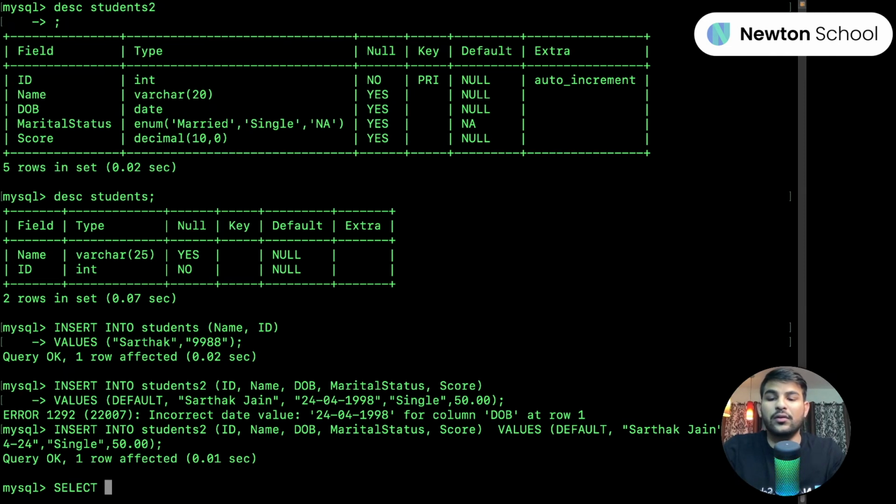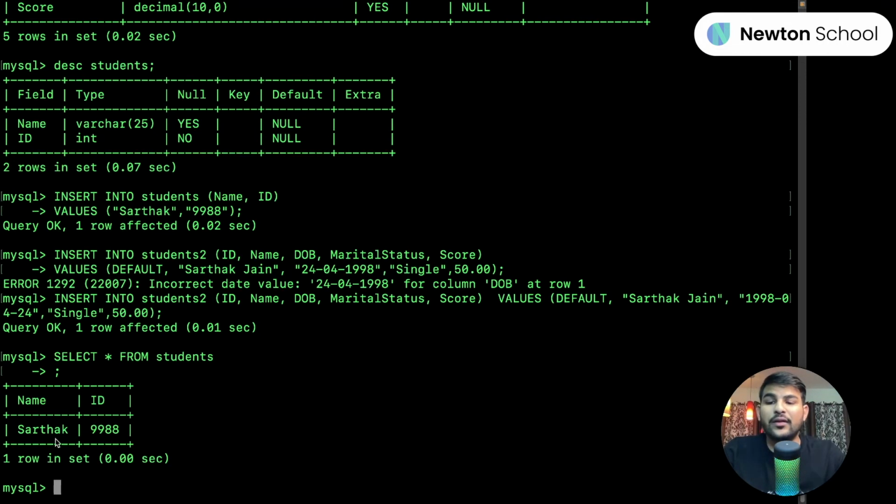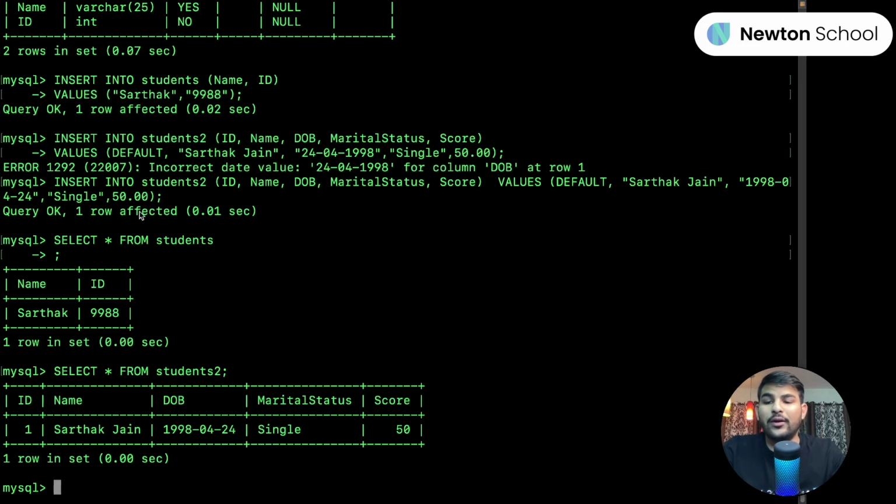Select star from students. Right. So I invented Sarthak 998 in this case, and again I'm going to use this command, students2, and you can see one entry I've made: Sarthak Jain. This is his date of birth, single, and 50. So this is just to show you that we have entered an entry to the table.